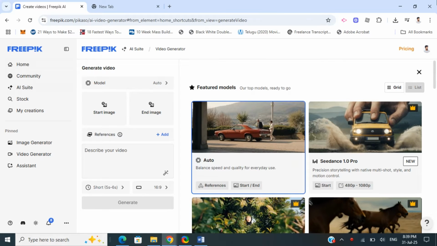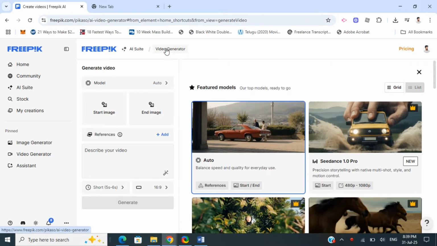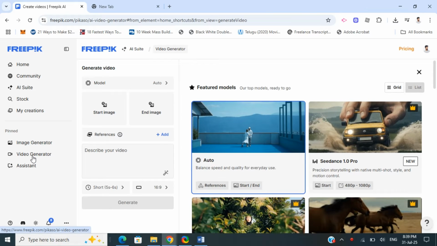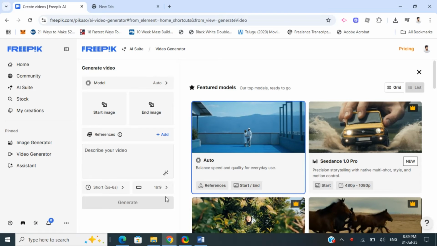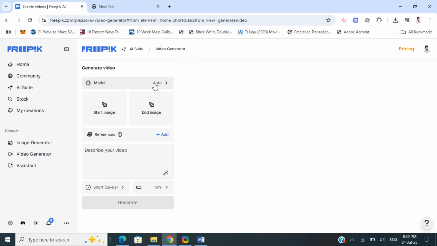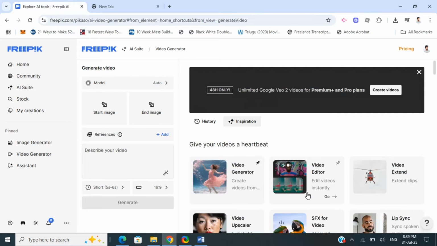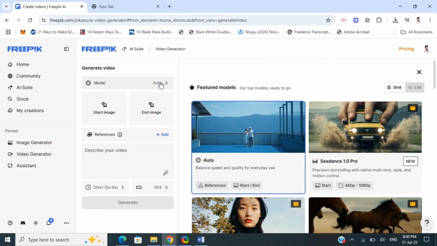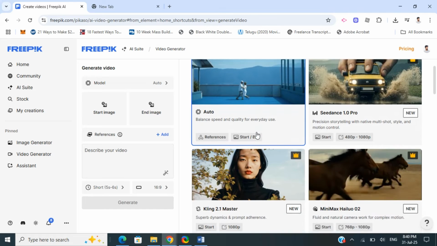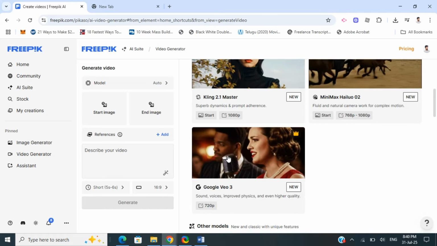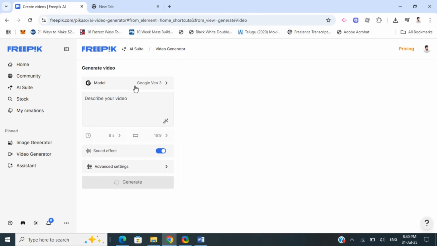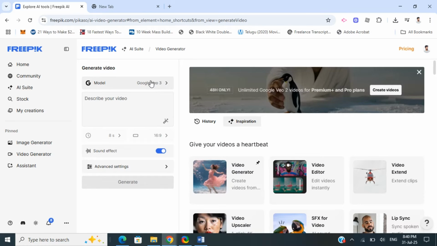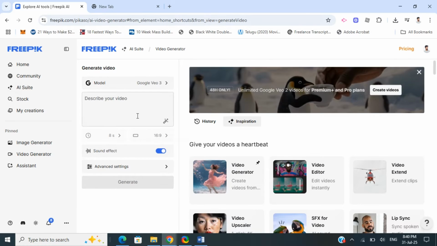Once you're here on FreePik, go to the video generator. Click on the video generator. Then, to generate a video, you're going to select the model. Click on the model option, and from the list here, choose Google Veo 3. Click on it and select that. Now you'll be using the Google Veo 3 model to generate the video.